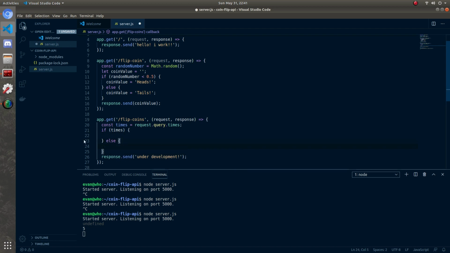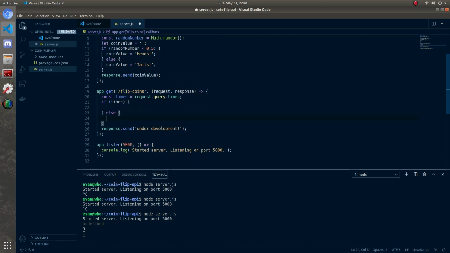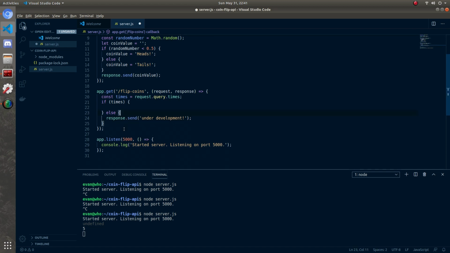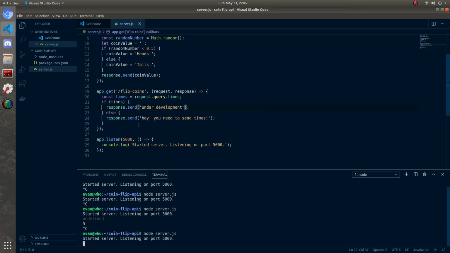You saw that I used a shortcut earlier to do the if else, but I typed it out here. And I'm just going to do response.send, like, hey, you need to send times. And then here we'll just put response.send. Let me just paste it. And then I'm just going to say under development for now. Again, I really should have deleted that line. It's all good. All right, now with that done, let's rerun it.